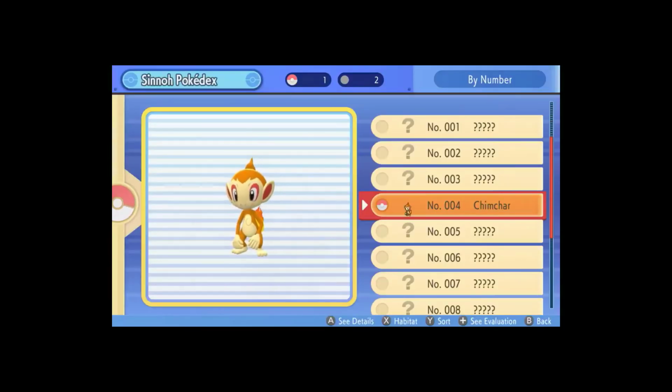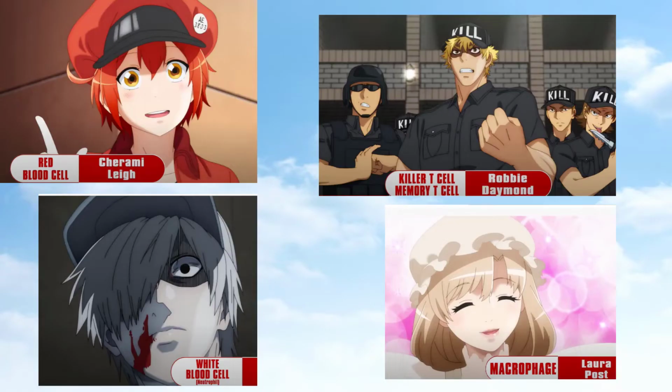Choice number 3, Cells at Work. Whoever likes this, you must be a boss. The core behind the scene is the cells inside our body work 24/7 to keep us safe from viruses and diseases.